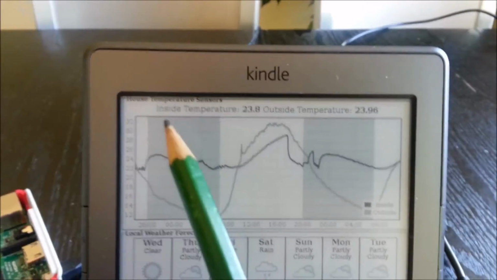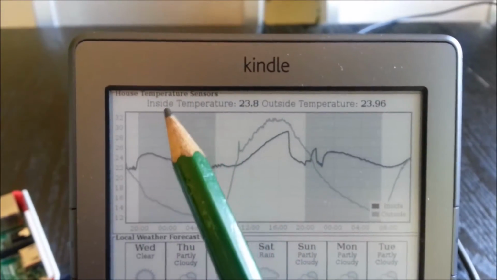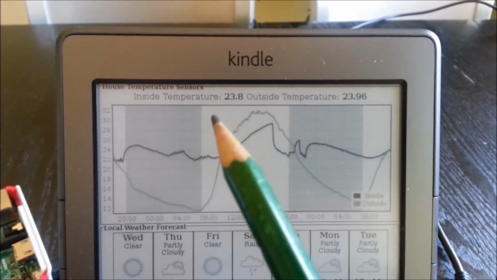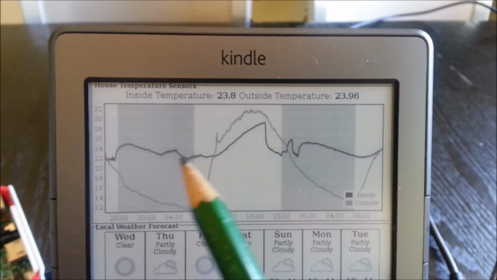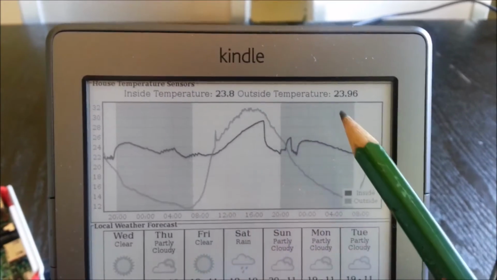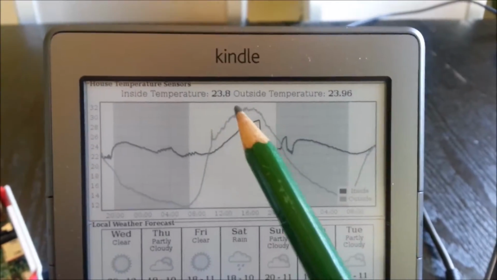I have two sections. The first section is the house temperature sensors, where there's actual temperature sensors around my house. We have one sensor inside, one sensor outside, and you can see there's one graph there showing the trends of both inside and outside temperature. I'm using Celsius, obviously, not Fahrenheit.